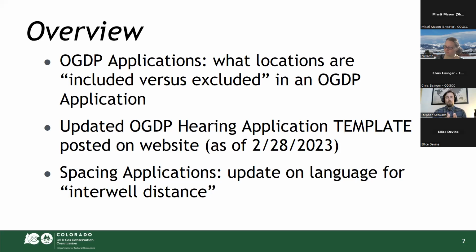All right, so with regards to OGDP applications, we're changing slightly how we include versus exclude certain locations within an OGDP. That'll be the bulk of my presentation today. Also gonna highlight the update to the OGDP hearing application template, and again, speak to some of the updated language we're seeking for spacing applications that we've seen and worked through primarily on a lot of the OGDP applications. Next slide, please, Hannah.